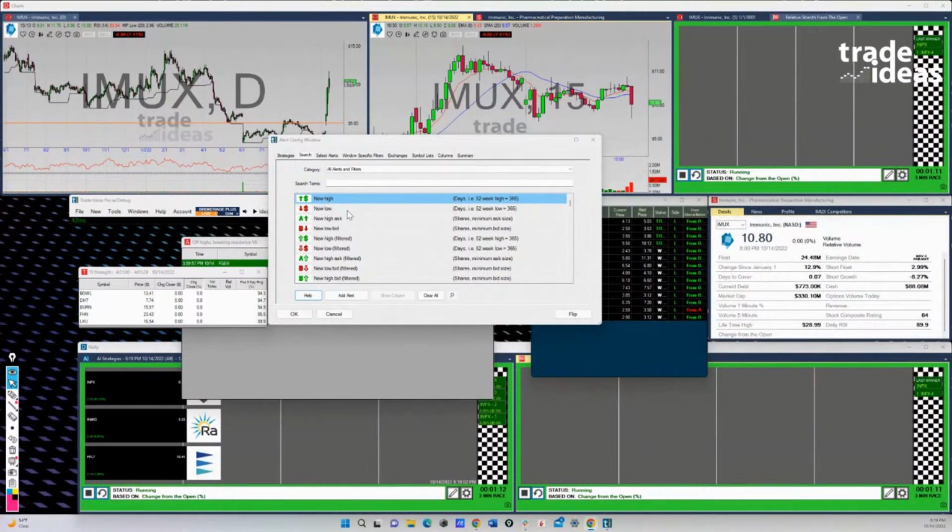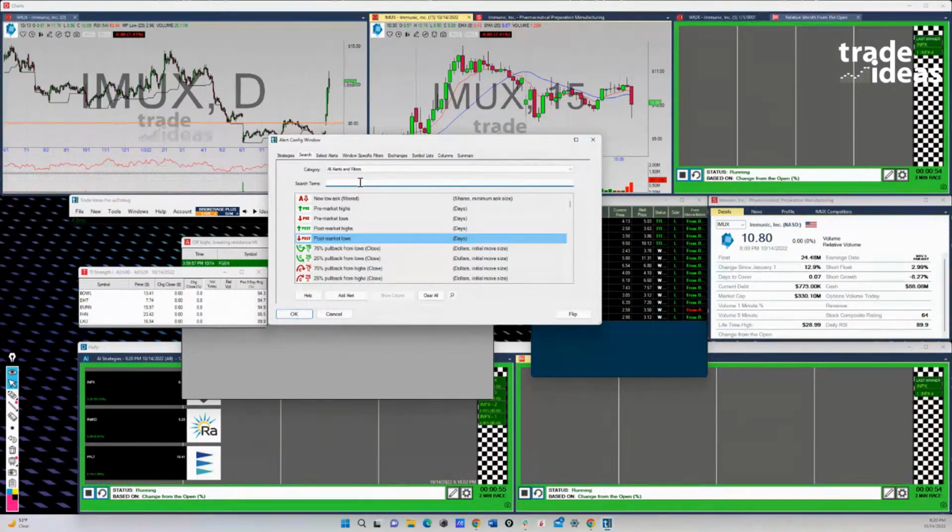Again, alert windows have a twofold function. So an event, new high, new low, check mark up. If we were scanning in the pre-market, we wouldn't want a new high. We'd want pre-market highs or pre-market lows. If we're scanning in the post-market, post-market highs or post-market lows. There are some alerts that work in the pre-market and post-market. There are some alerts that only work in the regular hours as well.